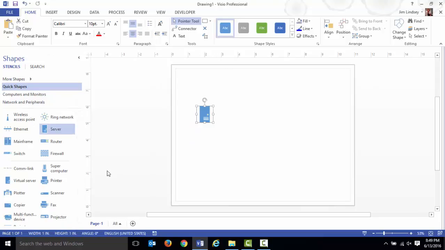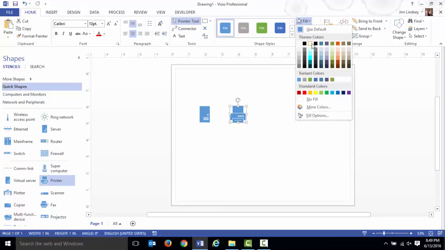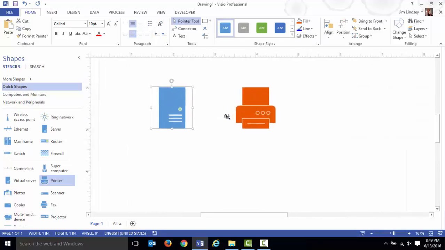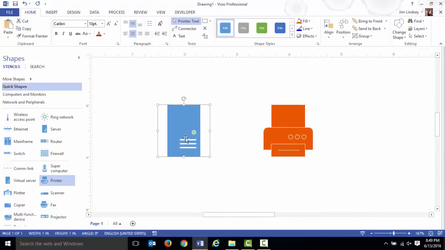I'm going to put a server out here, and I'll put a printer out here because those are different. And we'll make the printer a different color just so you can really tell them apart. So it's red and the server is blue. And we'll zoom in here. And we're going to put what's called a screen tip on the server, and we'll put a comment on the printer.